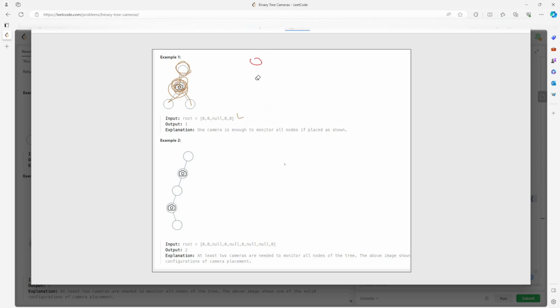This is something more like the logic behind it. It's not about coding, it's about logic. So you want to traverse to a leaf and then make sure your parent installs a camera. And if you install a camera, you want to make sure the parent of the parent is also under the camera, so it's monitored for sure, right?